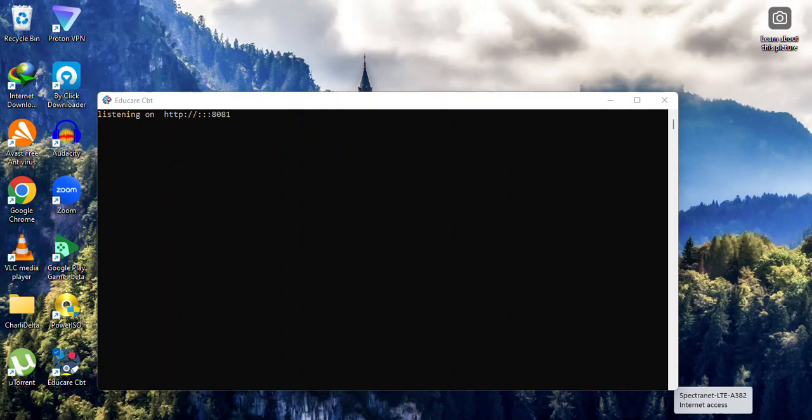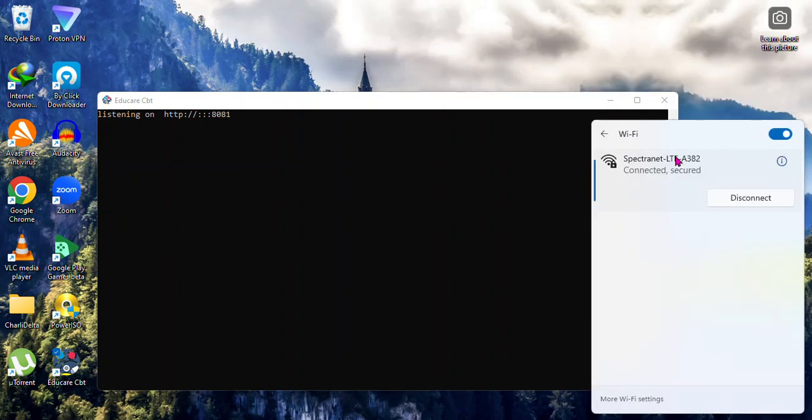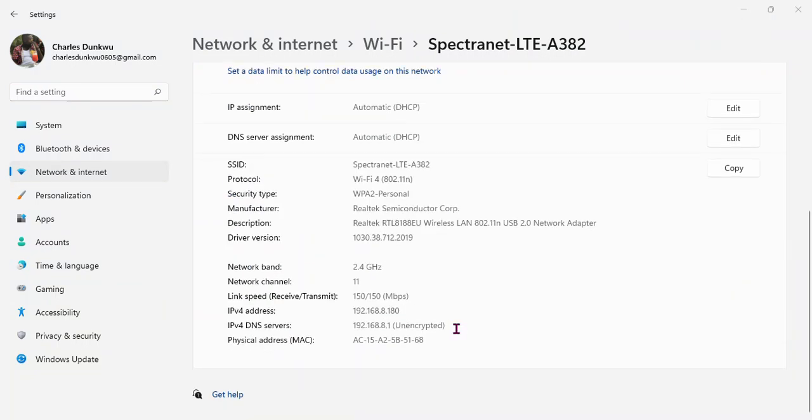So probably if you're using a MiFi or a router or whatever you're using to browse, you just need to go to your Wi-Fi, right? So this is what I'm using to browse here. So this is the Wi-Fi I'm using. All you need to do here is just right click on it and click on properties. So it's going to show you the IP address. You can just scroll down here and you see IPv4 address. So this is what you need.